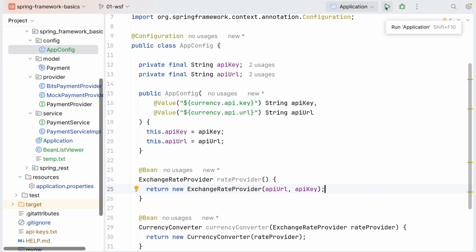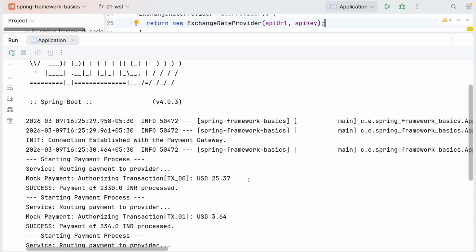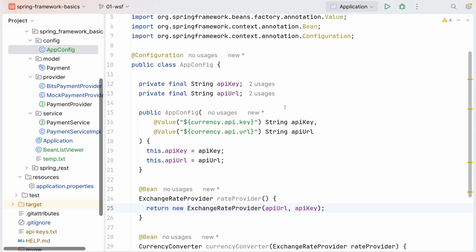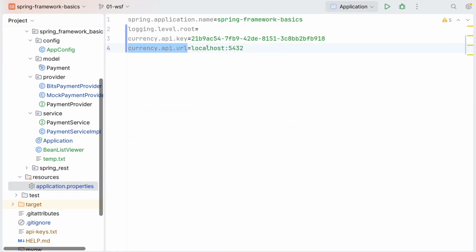Now let me run this application again. You see there is no problem in the application, so this is a recommended way. Now in this application.properties file, currently we are not in a microservice architecture, so there is no other service where we can fetch this configuration. So right now, if we want to change the API key, then we have to change the value over here and rebuild the application.